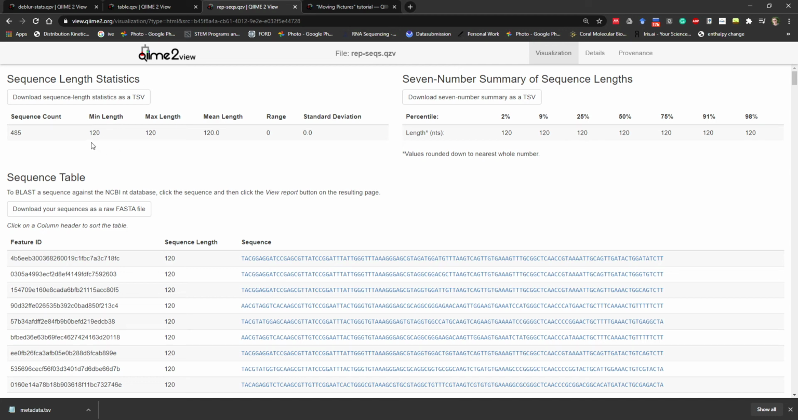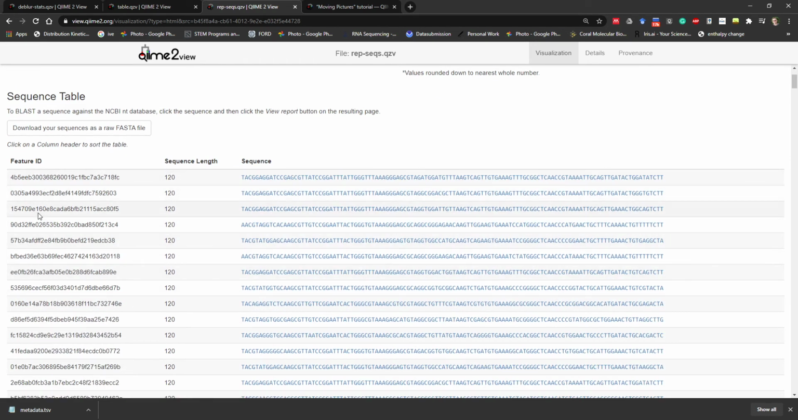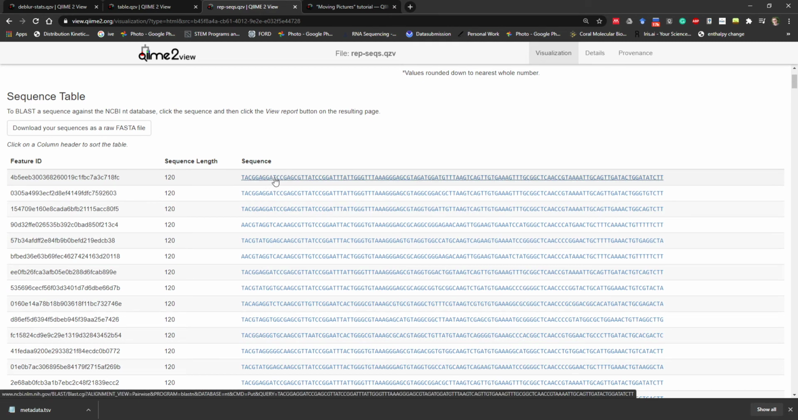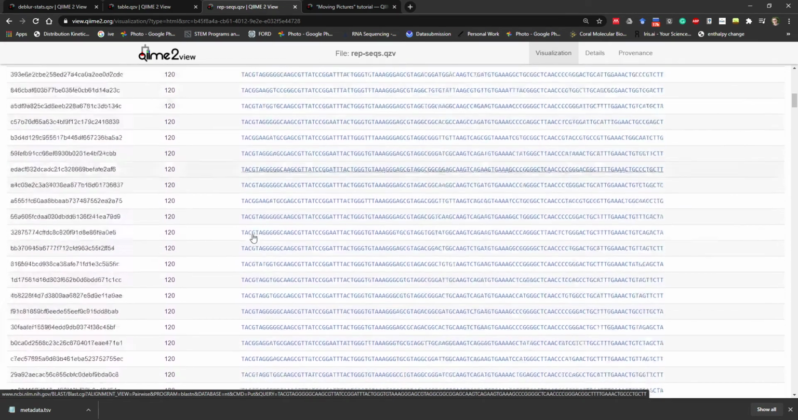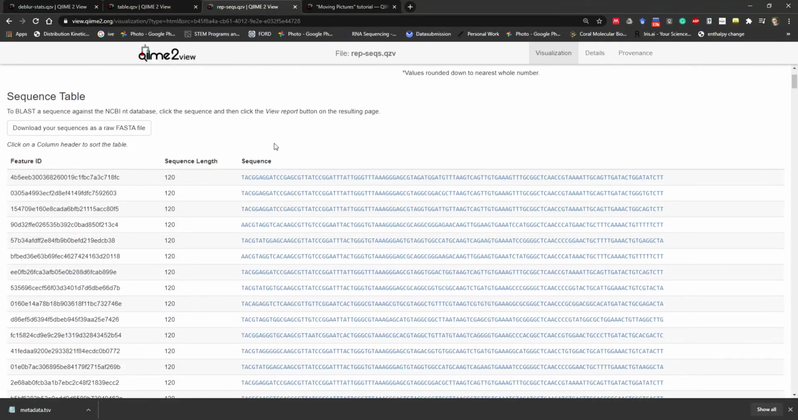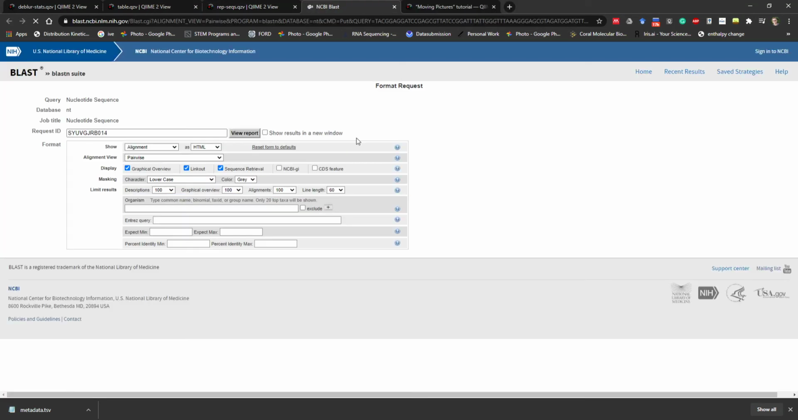Now, DADA2, on the other hand, can actually be more variable in the sequence lengths, and so you might see different data here. But for Deblur, that's not the case in all of your sequences. So these are more or less our ASVs and the representative sequences that they come from. And if you wanted to figure out what kind of bacteria this is, the people that put together QIIME have this awesome feature. You just click on this link here, and it's going to BLAST the file for you using NCBI nucleotide BLAST.